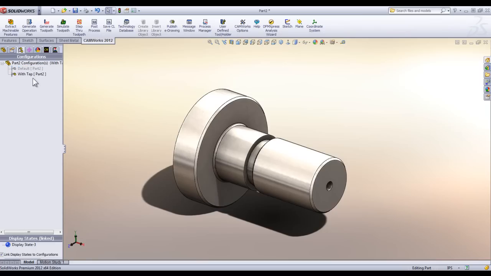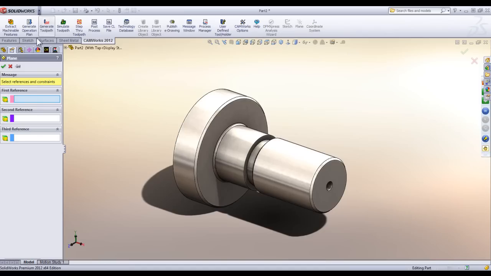What I want to do, in this configuration here, is create a little tab that's going to stick out at like 30 degrees, as a variation of this part. Now realize that I have my CAMWorks toolbar up here, but if I go over and hit the plane over here, you will see how it jumps right into the SolidWorks plane selection. So we are working with CAMWorks inside SolidWorks.